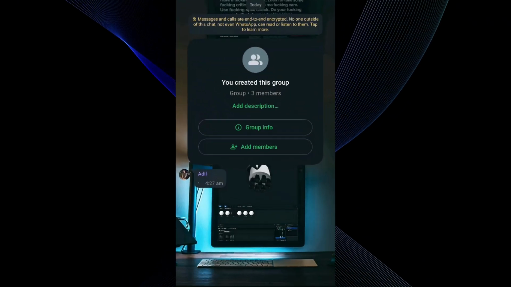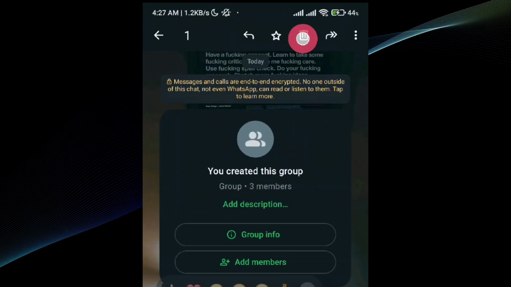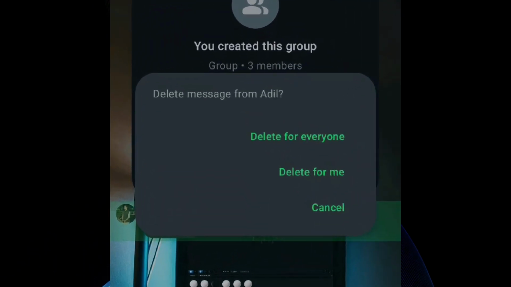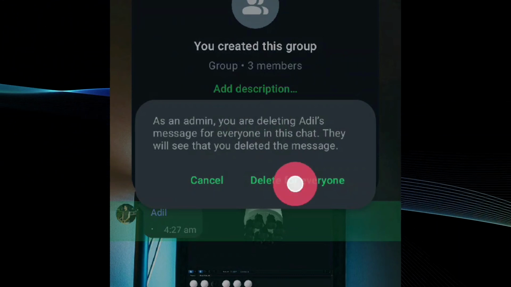So what I have to do is delete this message right over here. I have to long press it, then go and select the delete button. Here you will have the option for delete for everyone. Just go ahead and tap on delete for everyone.